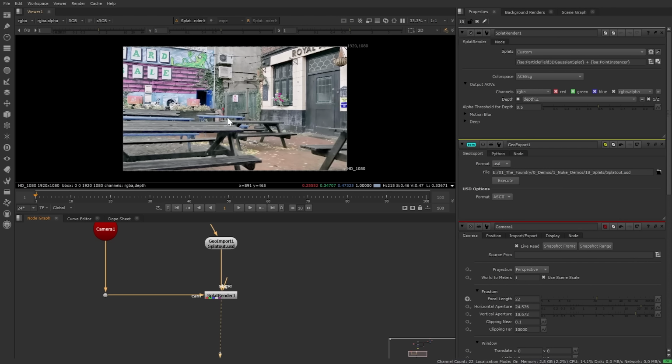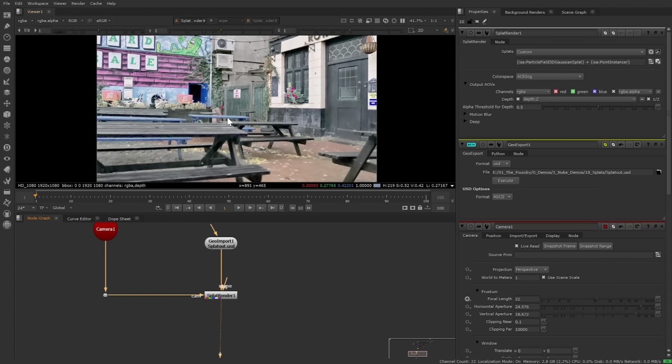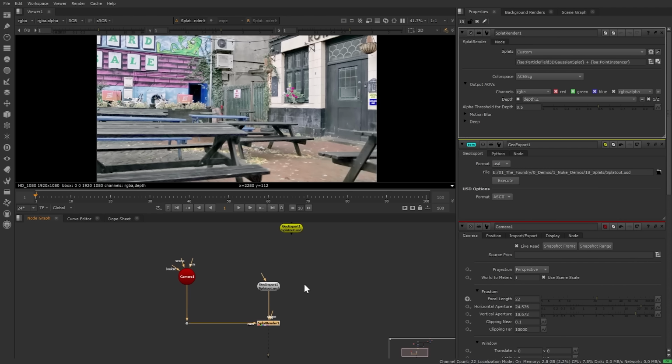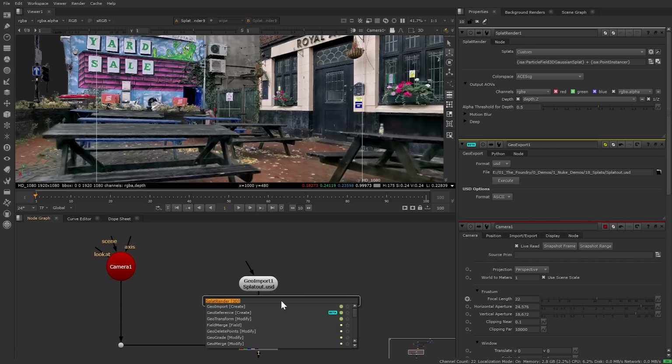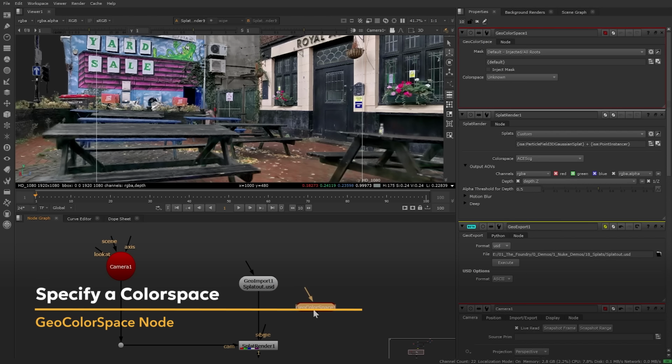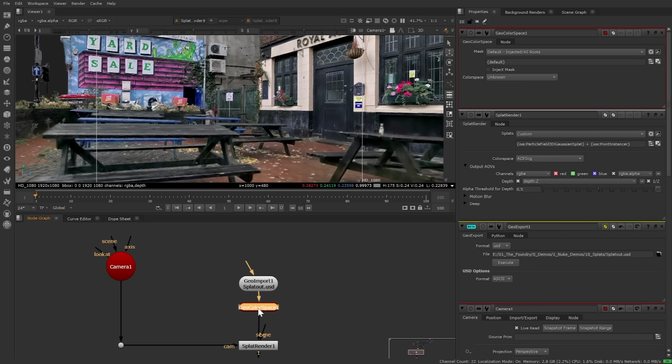All right, so we rendered, and one thing we notice here is that the color appears to be off. The color space is incorrect. If we look at the splat render, you can see that the splat render's color space is ACEScg, but our splat is not looking the same. It has a very different color space, and we can actually compensate for that with the Geo color space node. So this means we can tag an input prim with a specific color space and let it know that, hey, actually the color space is known.